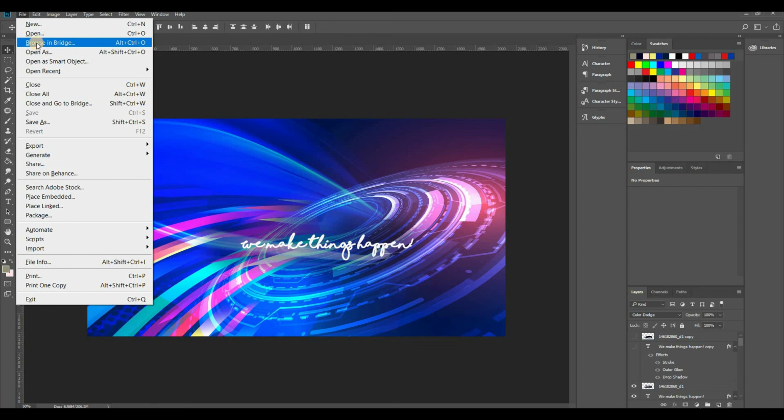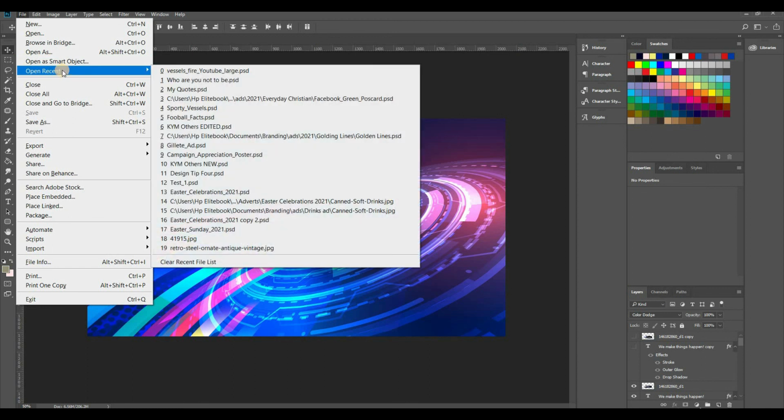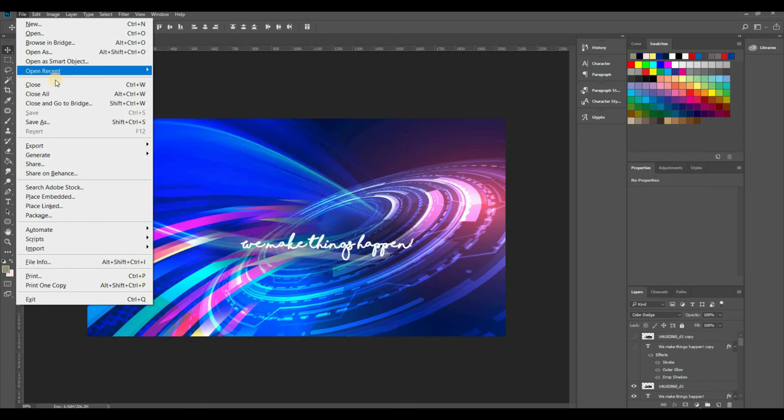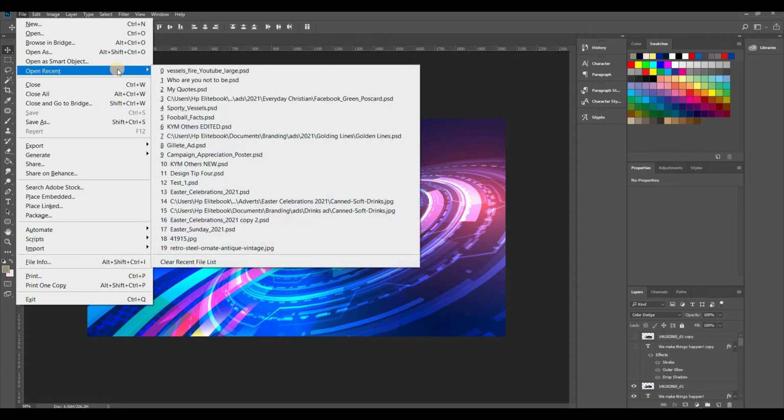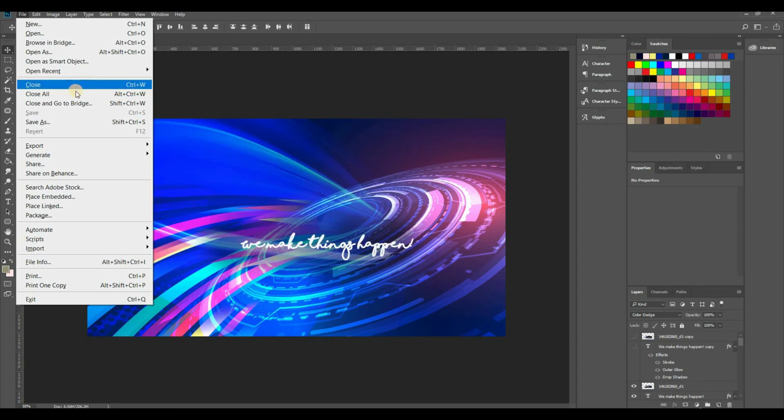If you need resources or images or things that you use to create your design, you can browse through Bridge to find the resources you're using. It is a quick access to your resources. You can open as smart objects. You can instantly open documents, and access your recently opened documents here. You can close your document, close all, and so on. You can have different panels or different pages open.